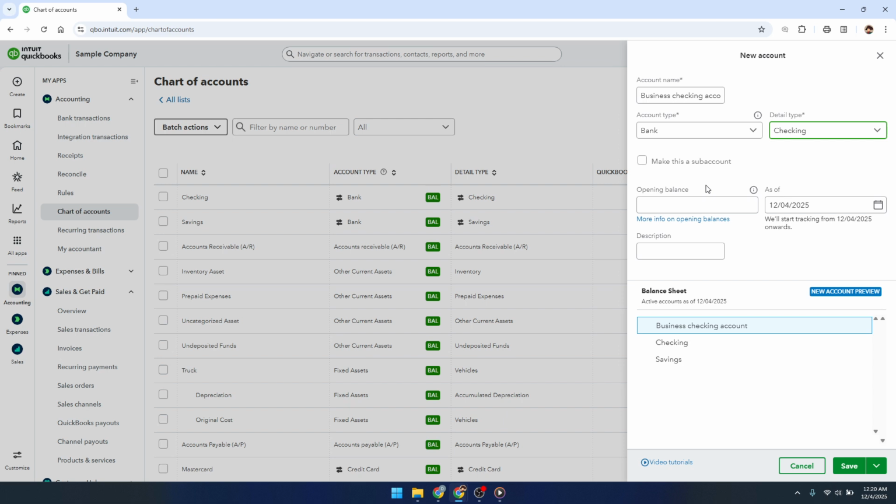Now it's time to enter the opening balance. This step applies if you're setting up a bank, credit card, asset, liability, or equity account. You'll see a field for opening balance and an as-of date. The opening balance is the amount of money in that account on the starting date you choose. For example, if you're adding a bank account and you want QuickBooks to start tracking it from the first of the month, use the balance from that date and set the as-of date accordingly. This helps ensure your starting numbers match your real-life records or bank statements.